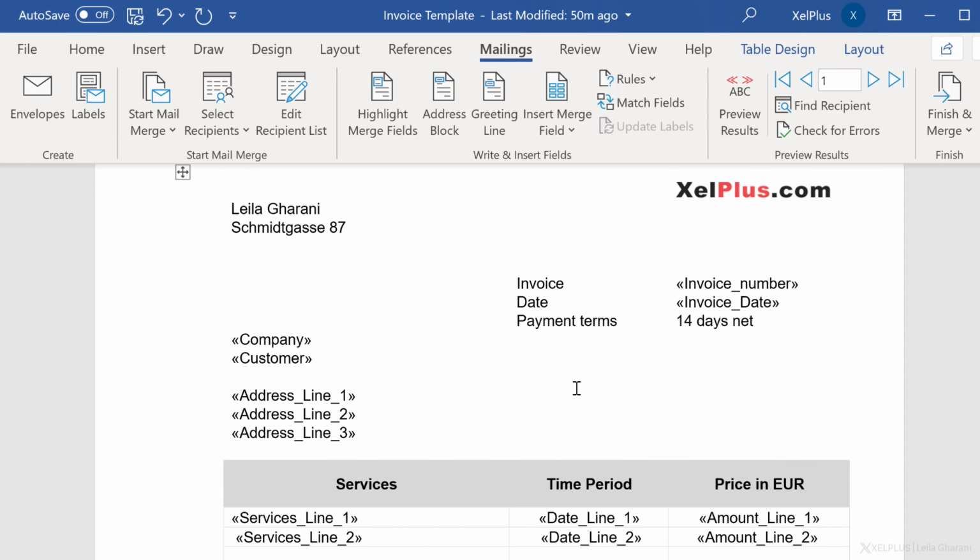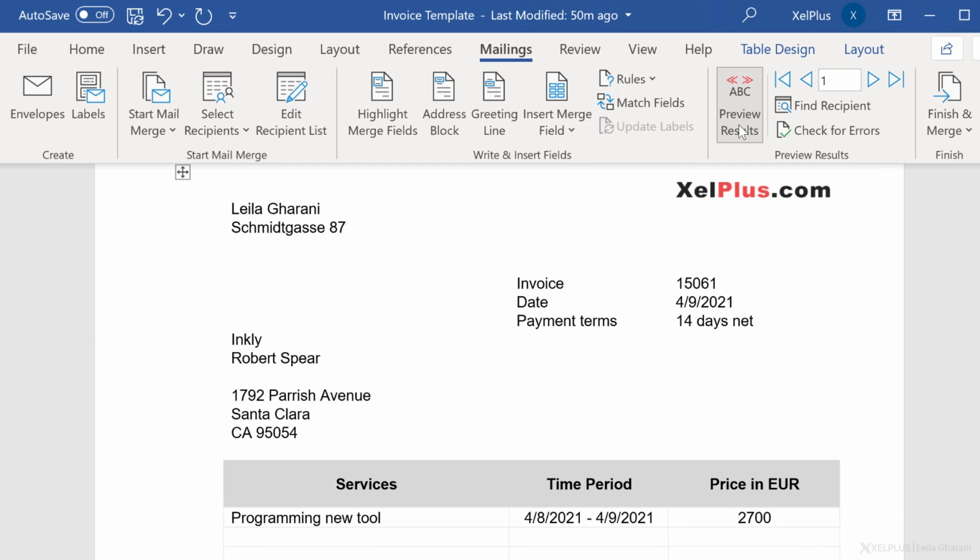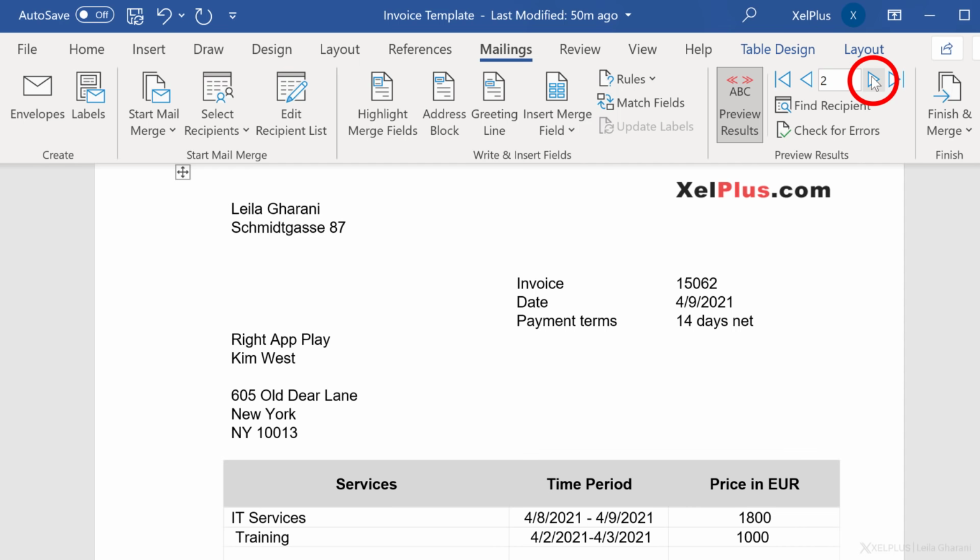Okay, so far, so good. Now we have the ability to preview the results. Just click on Preview Results. That's the first line that we have, Robert Spear, Programming New Tool. This is our date text field where I'm flexible to input the date any way I want. And then that's the price and the total. So I can scroll and go to the next field. That's Kim West, James Willard, and so on.